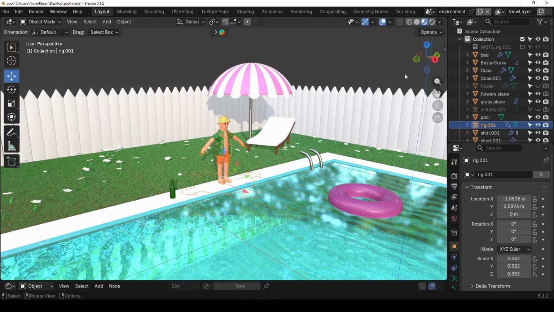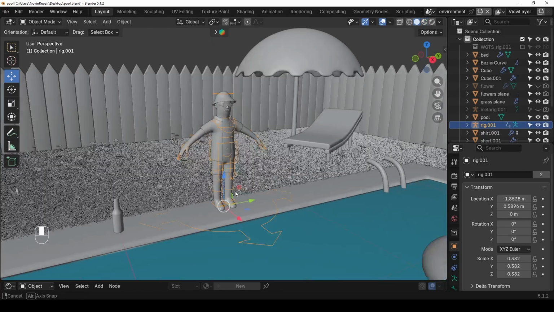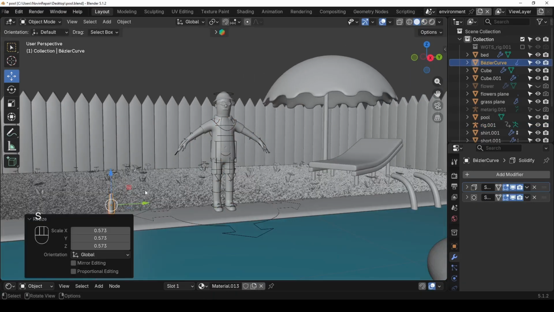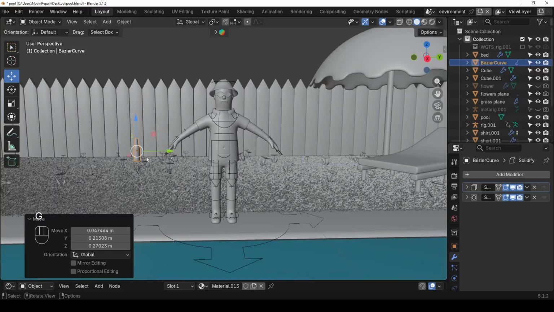Alright, now that everything is ready, I want to switch to solid mode for better preview. Select this bottle and make it a lot smaller and bring it over here. I'm gonna give it to the hand of this guy.